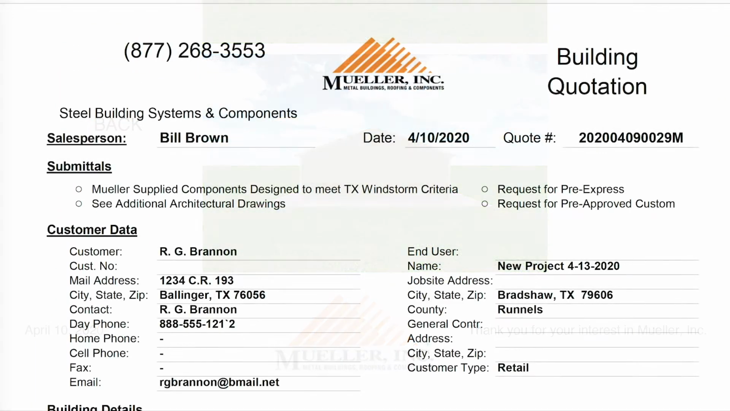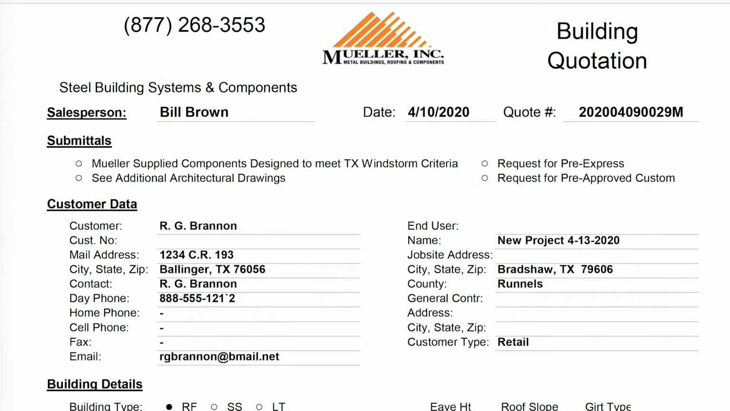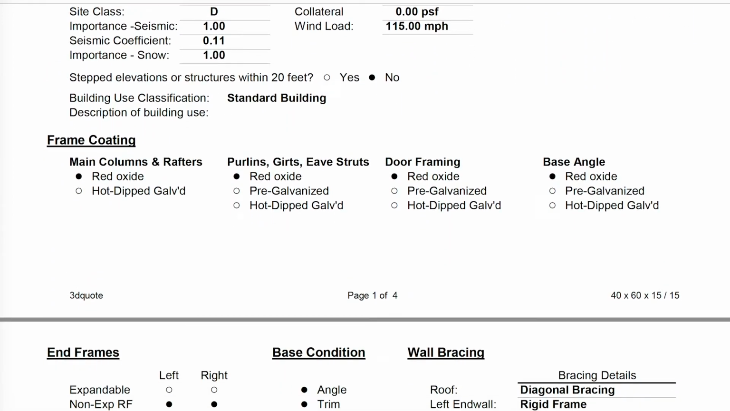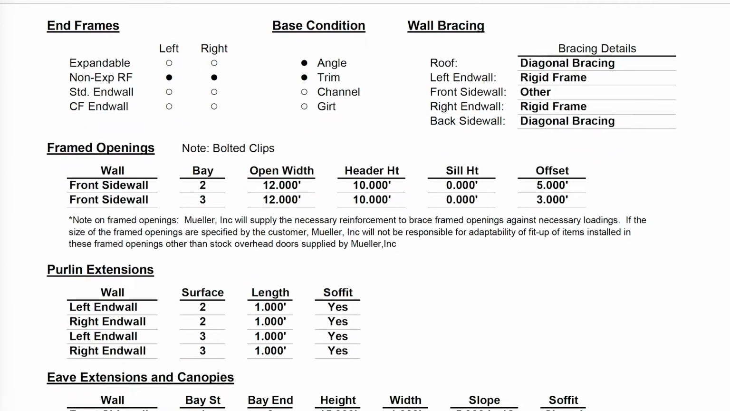From here, click Quote PDF. This will show you things like paint color and quantities. Finally, you will see an estimated price for your building.